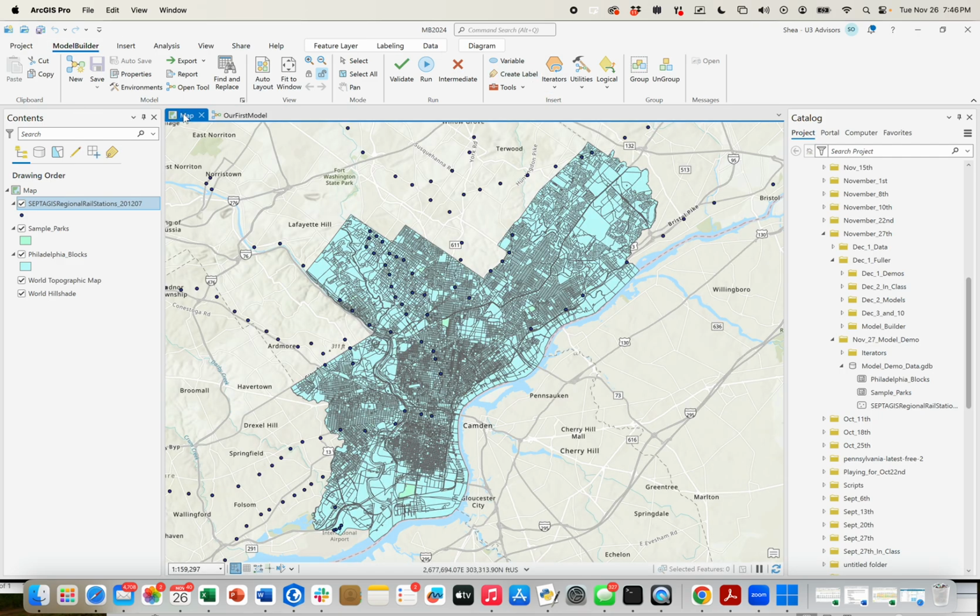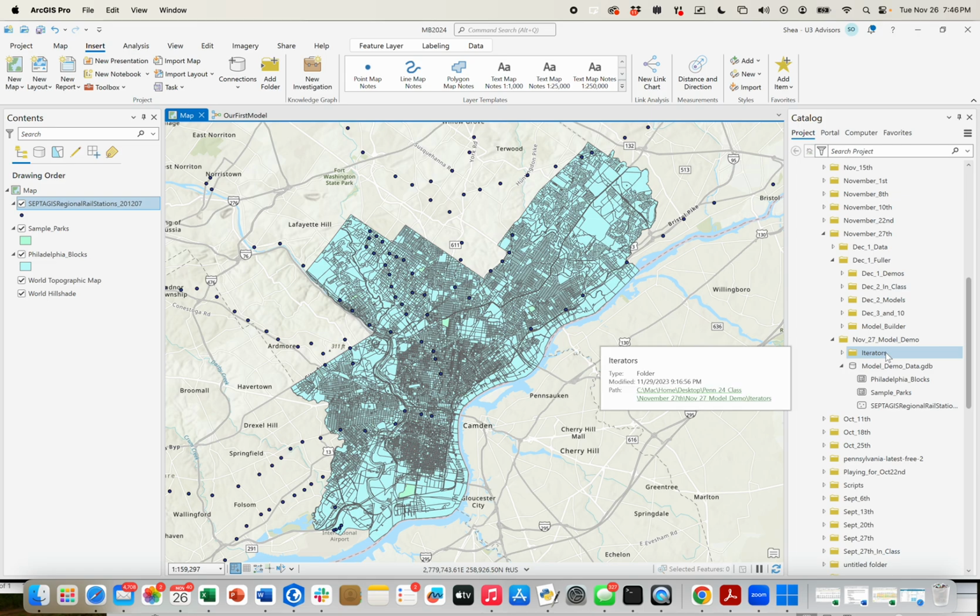Okay, so before we get there, if you're going to follow along, for the demo data, I've got regional rail stations, parks, and Philadelphia blocks. You're going to want to make sure we load that all into a map. Again, in this first video, we're going to build our model, and then run it with our desktop window open.